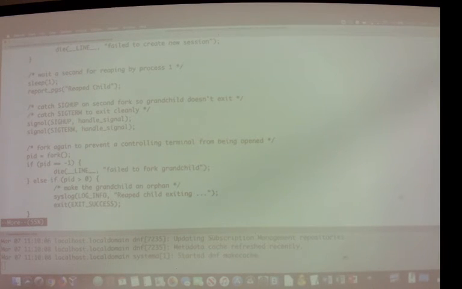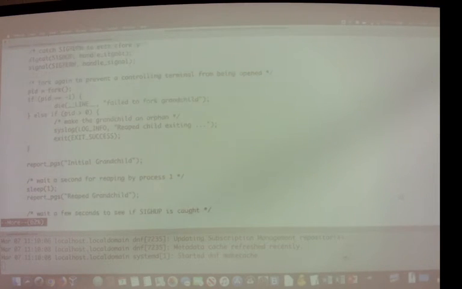And then SIGTERM, because I check what the signal number is in my handler up top. The only one I'm really responding to is SIGTERM. So for SIGHUP or any other signal I register, it's just going to be logged, but I'm not going to do anything with it. And then I register my SIGTERM handler. And then I fork again.